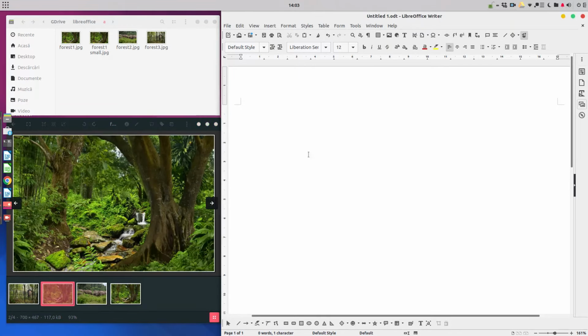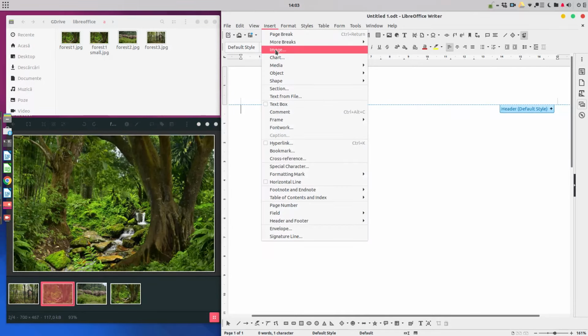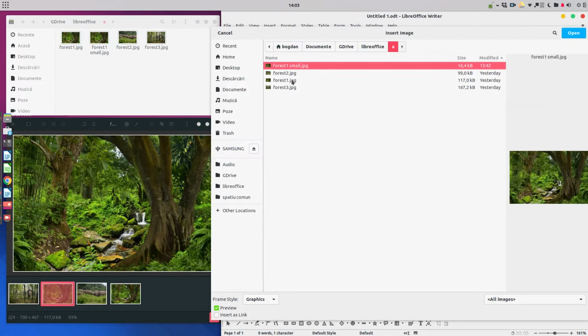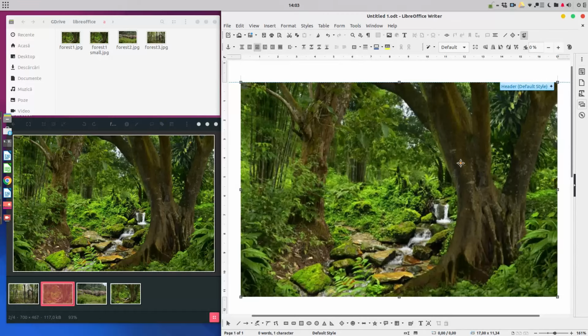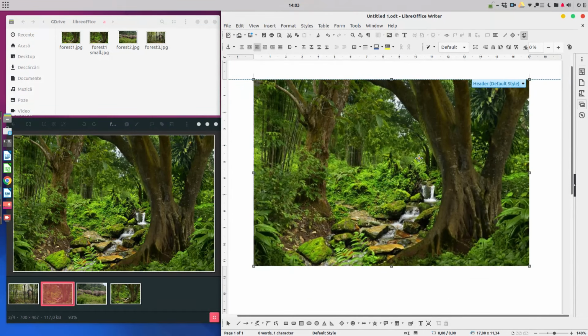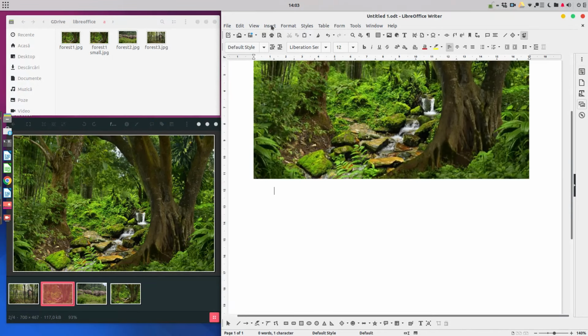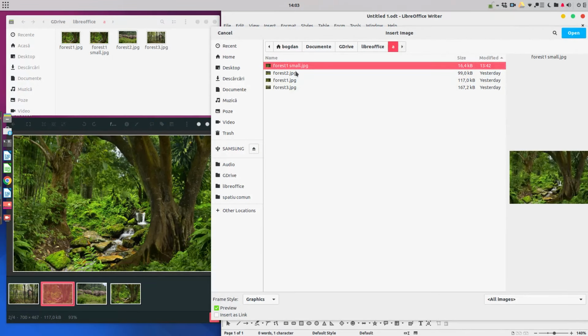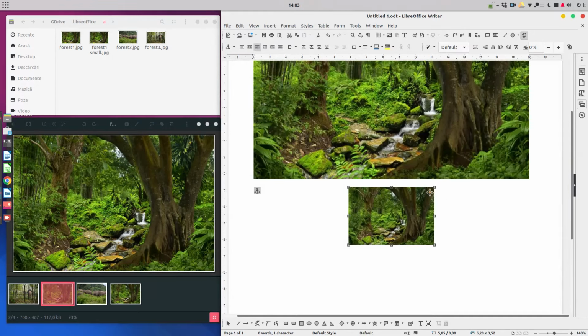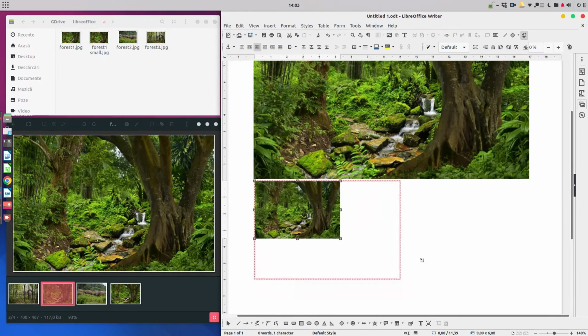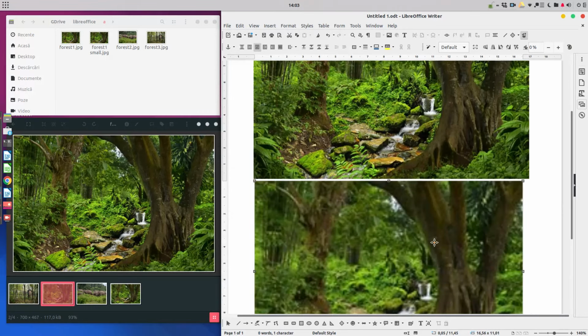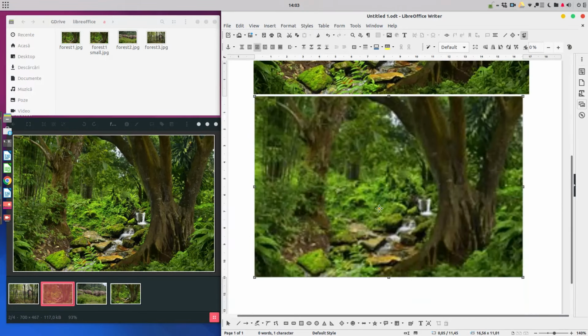Why is that important? It's important because if we want to insert a picture like that, insert image, and we insert a forest like that, it's a good quality. Okay, so now everything looks very well. But if we now insert the small picture with a bad resolution, and we increase it, you can see we have a very bad image. We don't want that in our document.